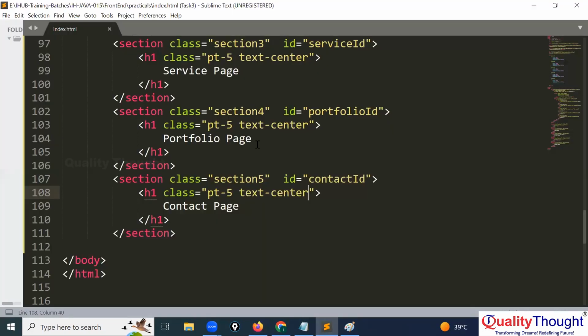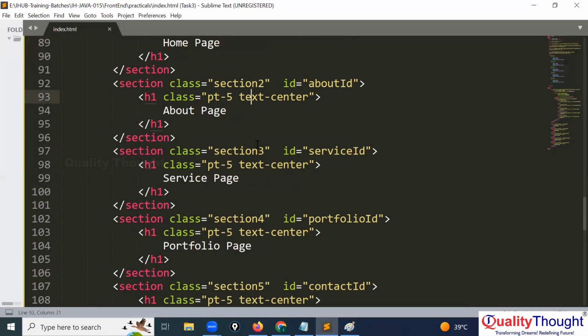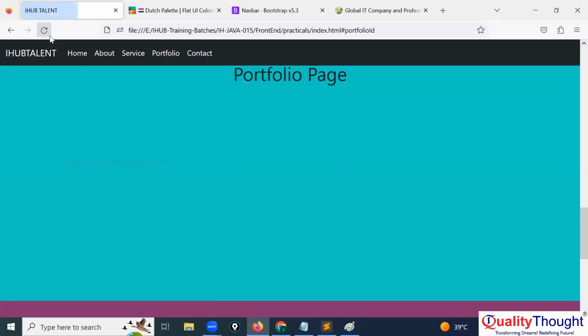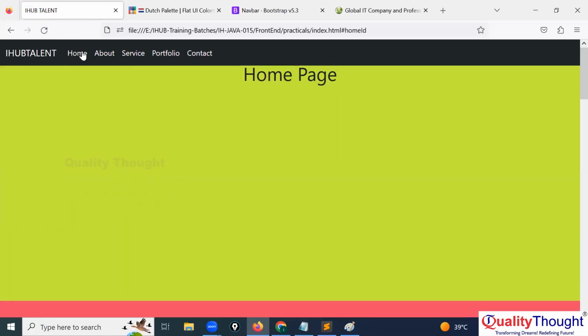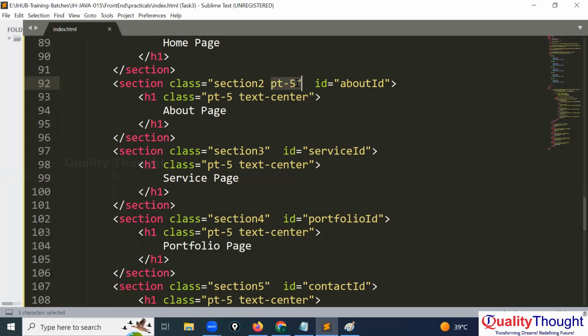Even we can do here also. For section also we can say top 5 padding. So now refresh, go to home. Anything is coming? No. Anyhow, not required.